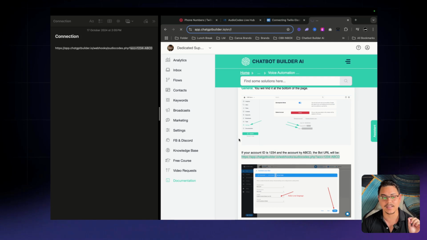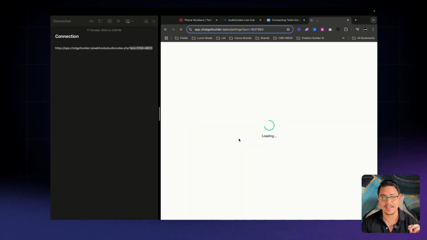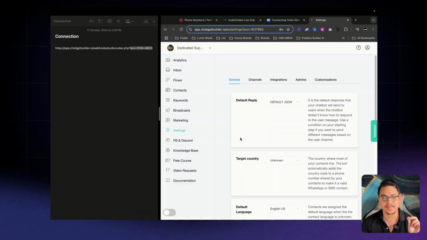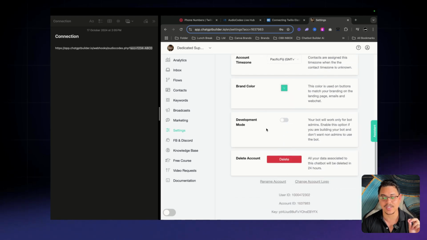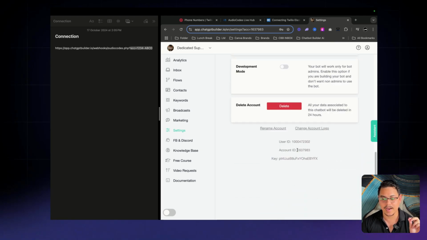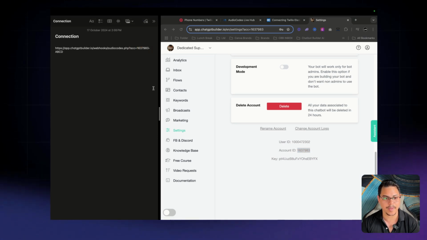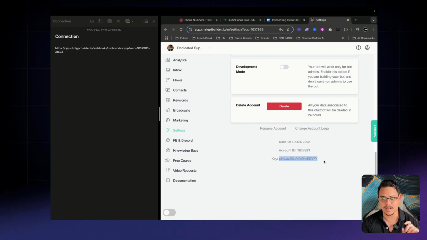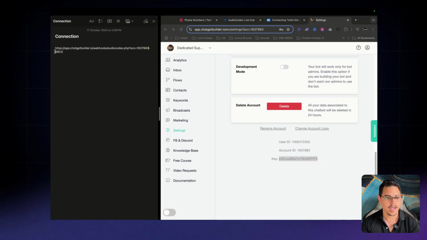You'll click on settings and you will get your account ID and also your account key. So simply click on settings under the general tab, scroll all the way to the bottom, and then get your account ID from here, Control C to copy, and just where that 1, 2, 3, 4 is, paste it right in there, just like that. Then the account key, I'm going to copy this as well, and just where it says ABCD, paste it right in there. And now you have the URL.